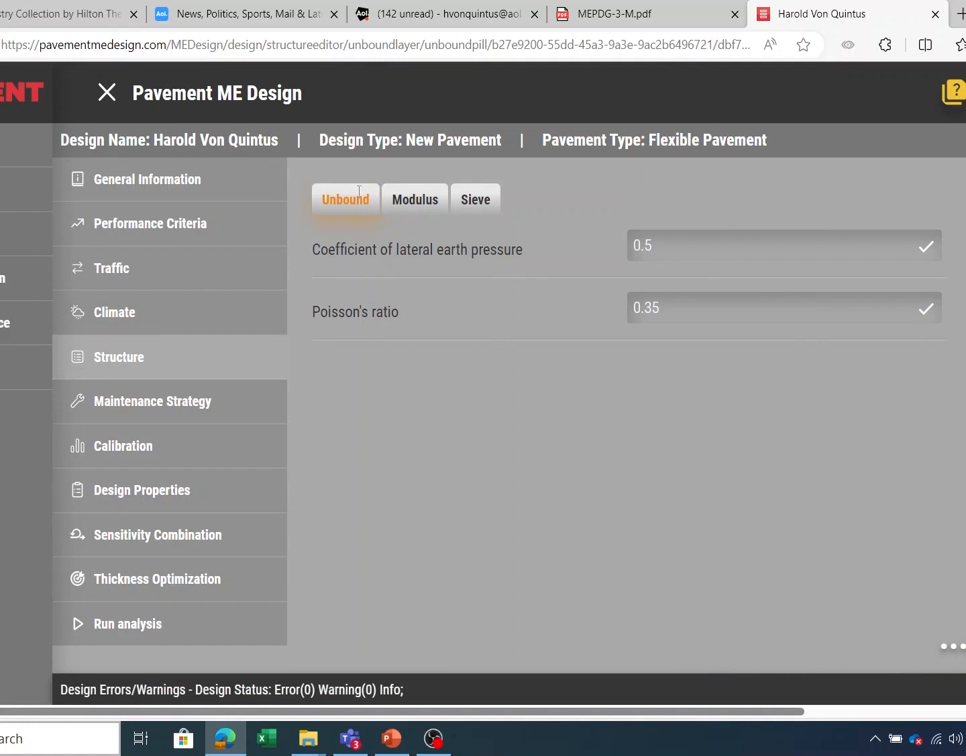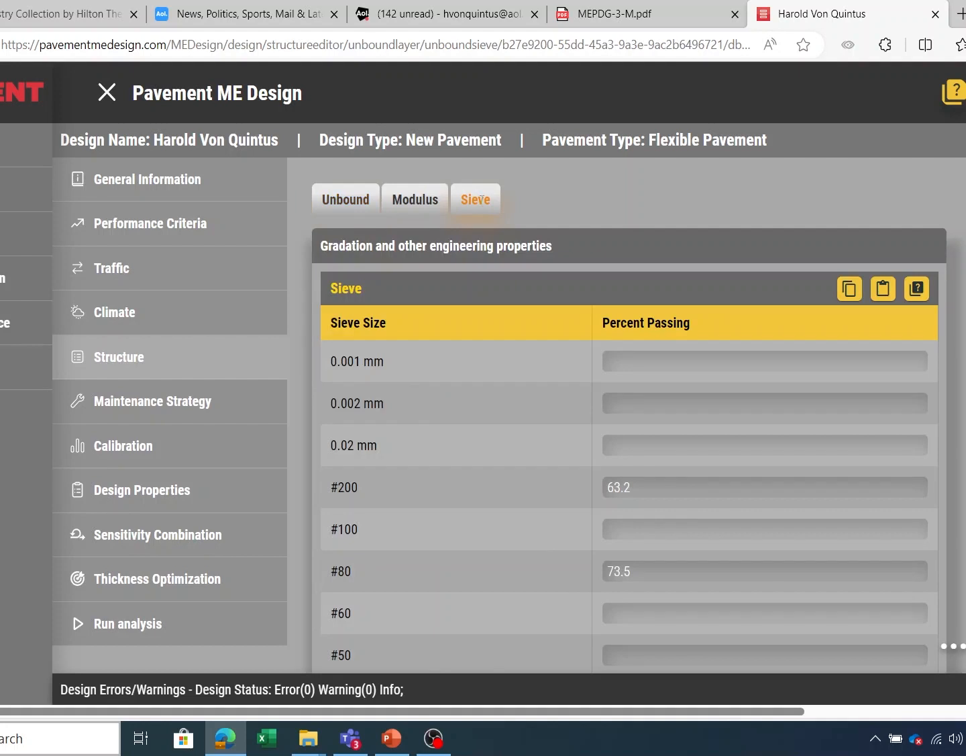So let's first, with the unbound layer, the coefficient of lateral earth pressure, which we mentioned previously, is not used directly by the Pavement ME design software. It can be used by the designer external to the software. And then Poisson's ratio for the soil and/or embankment. Now let's go to the Sieve tab first.